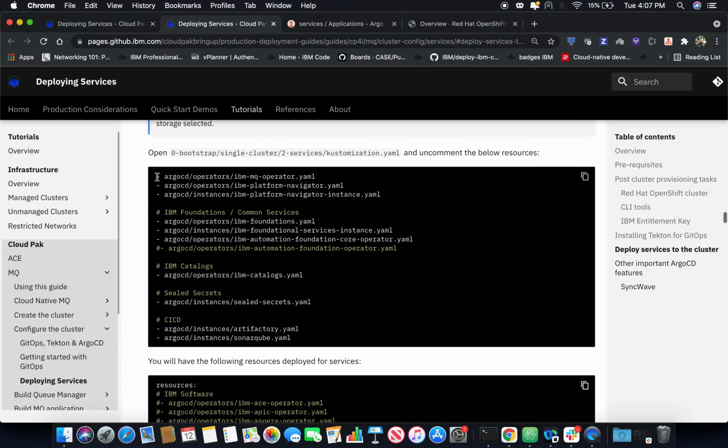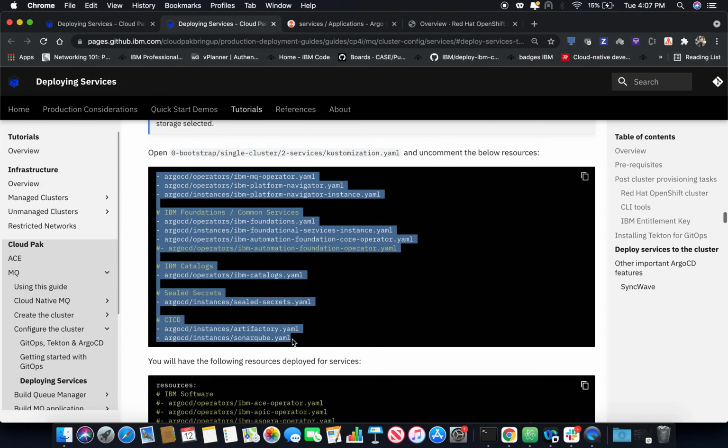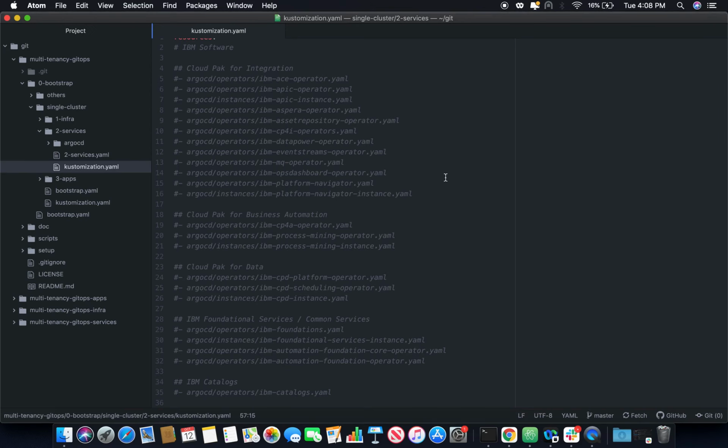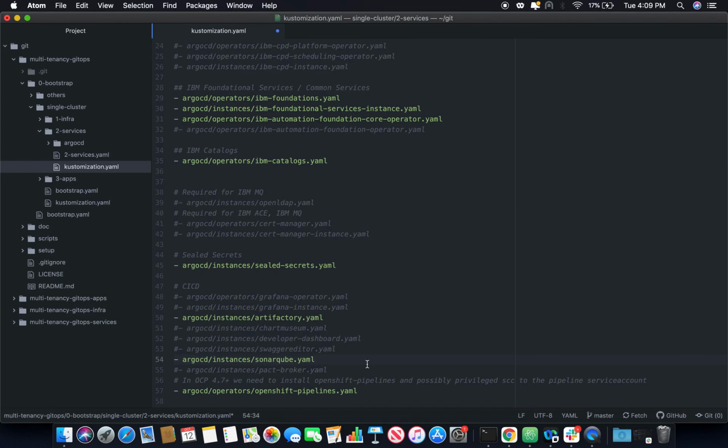Let's now go back to the tutorial and grab all the necessary services which are required by this particular tutorial. If you observe, these are the required things for this particular tutorial. Let's uncomment them in our customization.yaml and go from there. Let me go back to my customization.yaml and I am uncommenting all the necessary services. Once we uncomment all the necessary services, let's save this file and commit these changes to the GitOps repository.